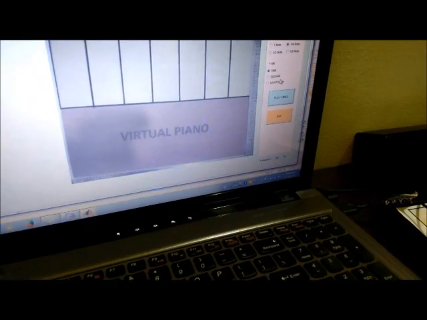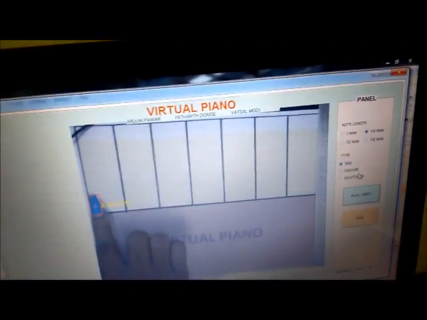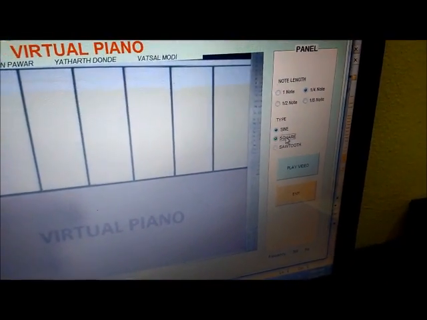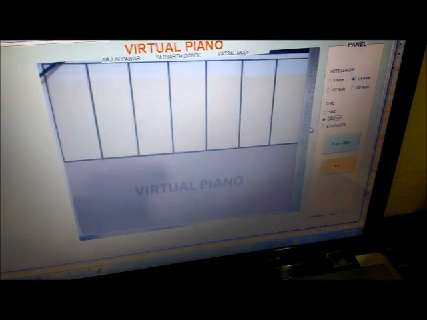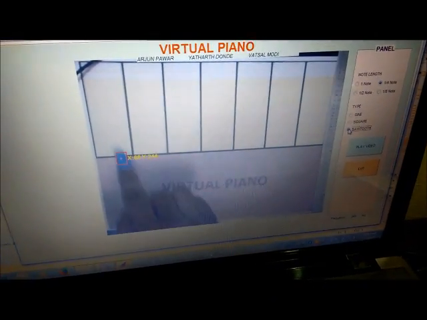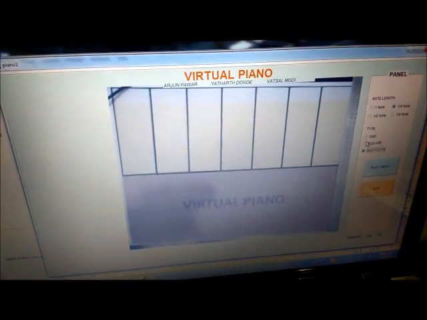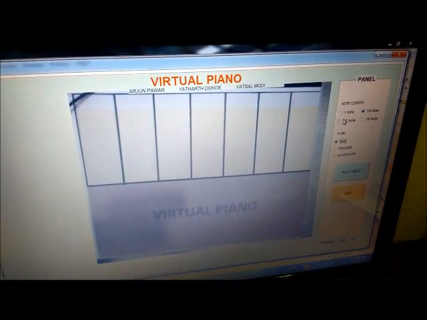I'll select sine wave. So this is for sine wave. Now I'll select square wave. Now I'll select sawtooth. So these are the types.